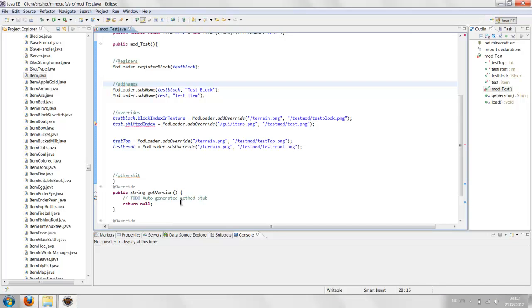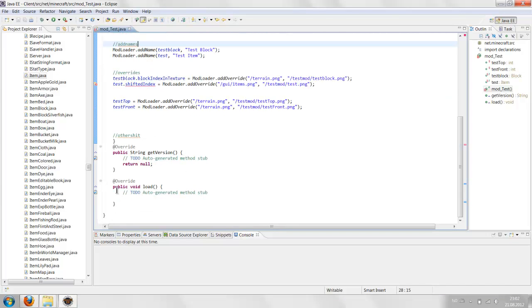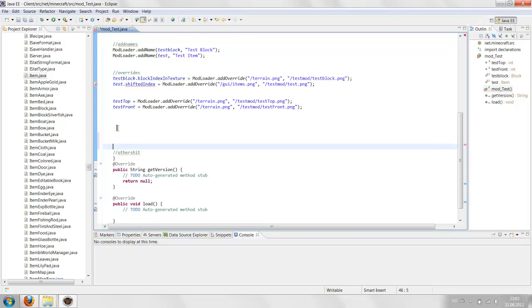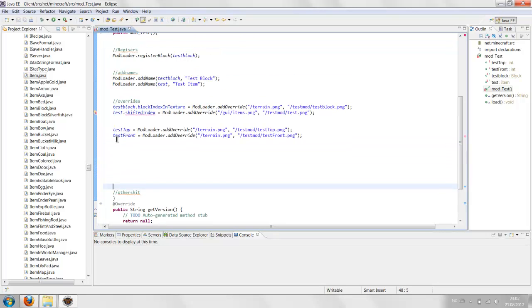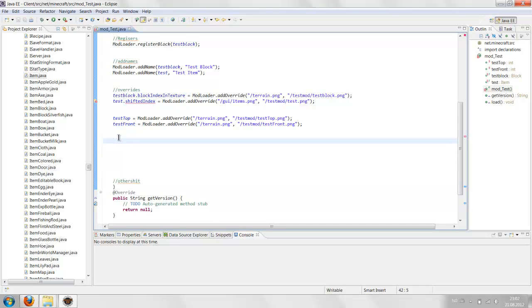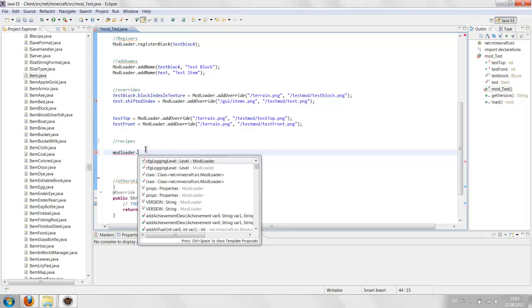There we go, and now we need to add a recipe so we can find it. So we can make a new one here for AP, something like that. Mod loader dot... right. There we go. You just write mod loader and dot add, and recipe is gonna be down there. So just press R.